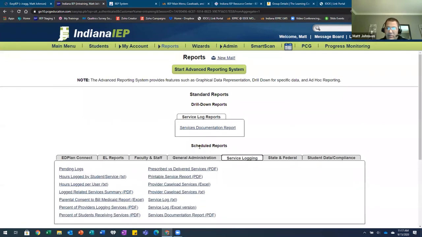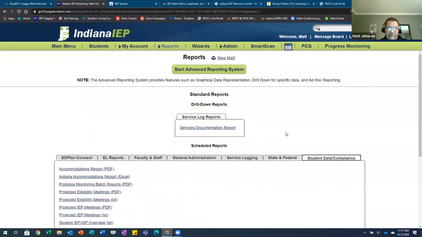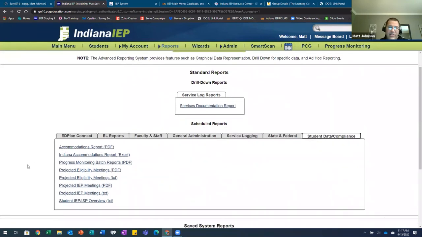Service logging reports are all available if that's something you're interested in. We also have the accommodations report. So the Indiana accommodations report, that Excel version, should be what's being submitted to the state for that TIDE report. So keep that in mind. If you review that and the accommodations don't look right there, then they're probably not going to be reported correctly to the state in that TIDE report either. And you want to make sure you double check that kind of thing and keep it as clean as possible.